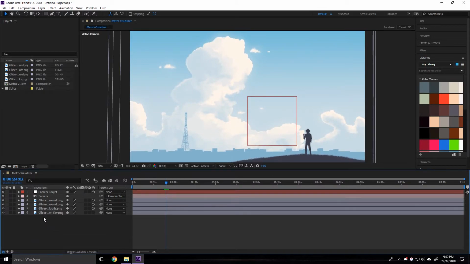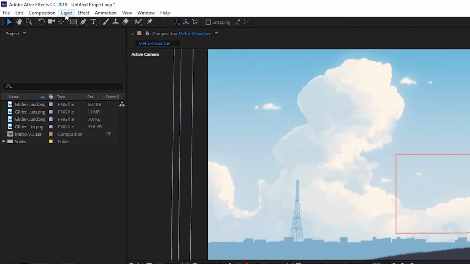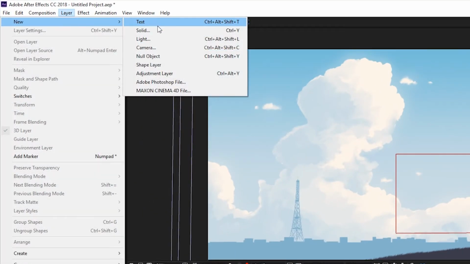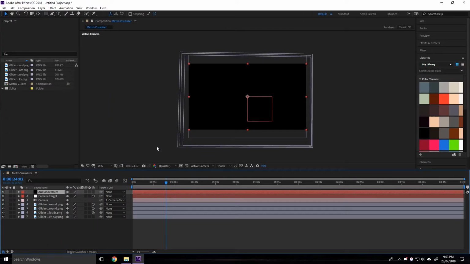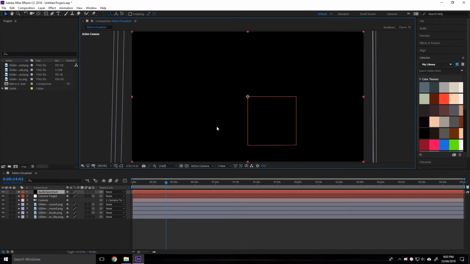So now for the next part, we want to have a nice audio spectrum in our scene. And to do that, we need to make a solid layer. So we need to go up to the layer menu, New, and then Solid. And we're going to call this audio spectrum. And we're going to click Make Comp Size and then press OK. And it's going to give us just this black box for the moment, but we're going to turn this into a visualizer.